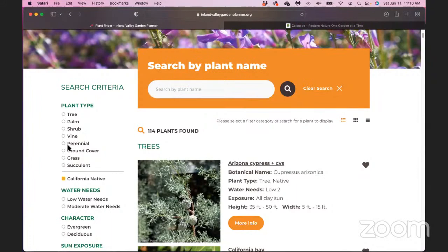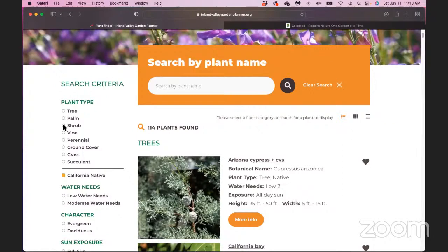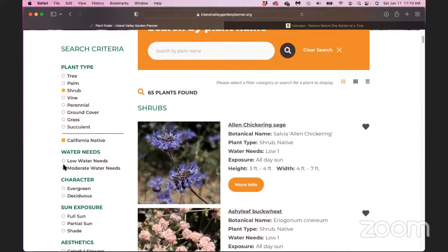So if you want a California native, for example, a shrub, you're looking for an area, you know, you need a shrub. Most of the native plants are low water. Say low water.